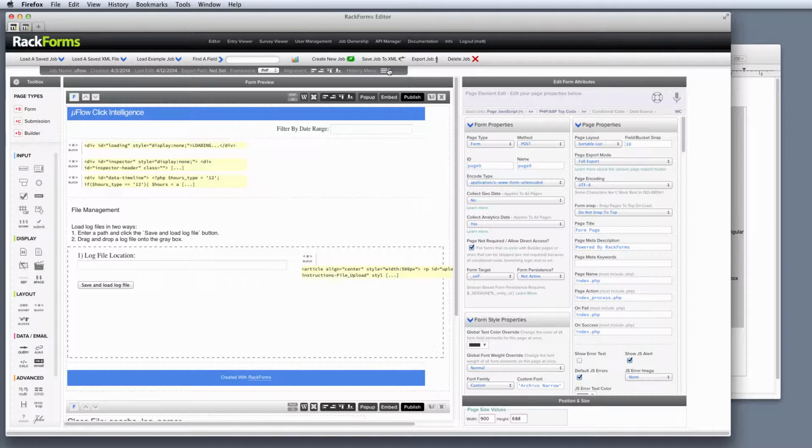It's not enabled by default, because not every user is going to want to have that, but if you do need to enable history, it's really simple. All you have to do is go to your toolbox icon right here and say enable history, and you'll now be saving everything that you do in RackForms.